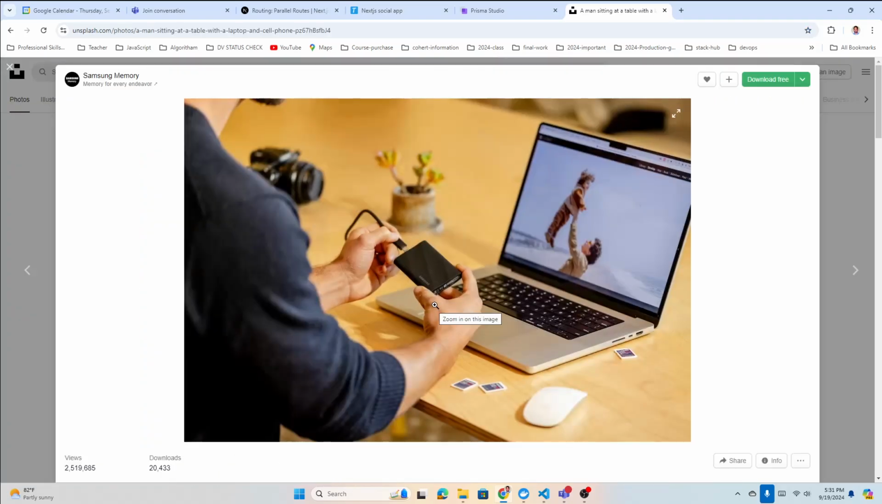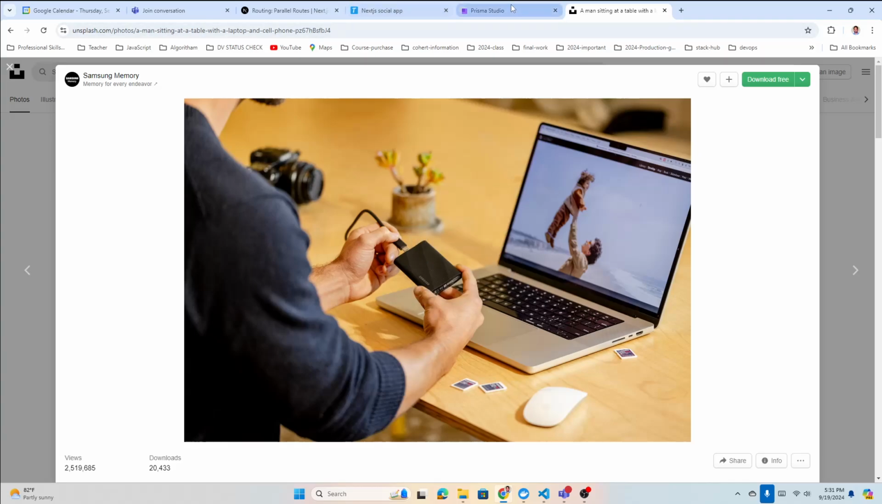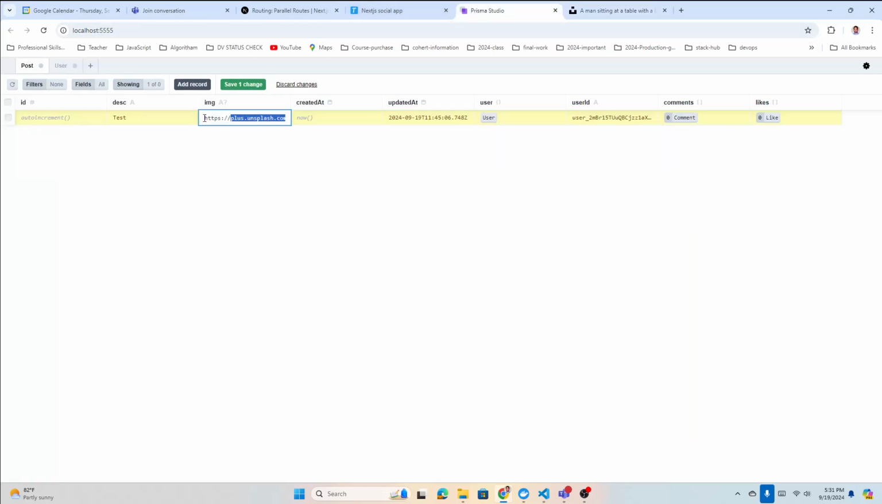Okay, copy image address and let's add it. I'm going to remove this. Oh, delete and add again, right? Fine, I'll leave it like that. Created, added now, updated, user is there, user ID is there, comment, like, and all that, right?